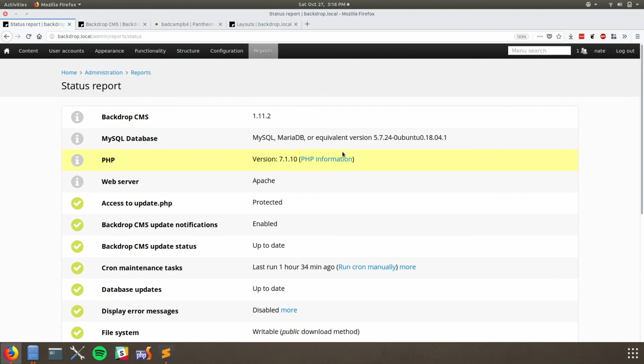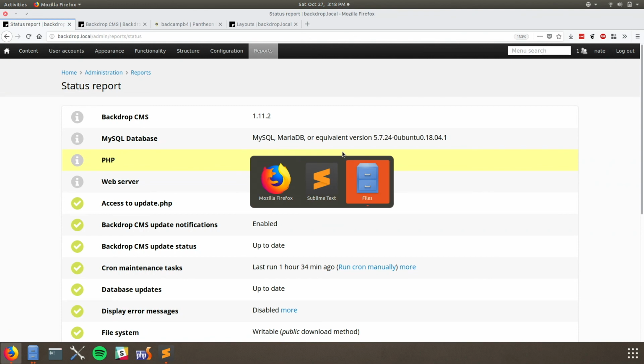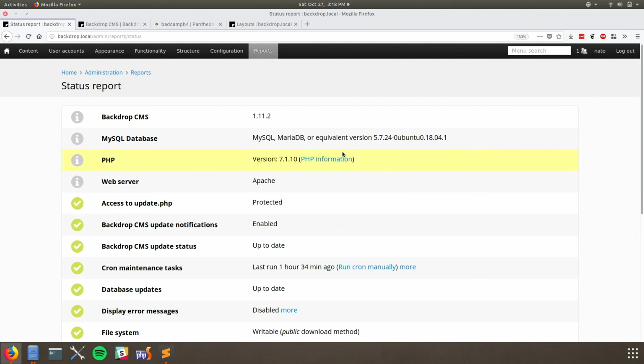That's one of my favorite things. Anything else you want to show? No, but we're out of time, so I think that's okay. Okay. Any last questions? Yeah, are you using Twig for theming?